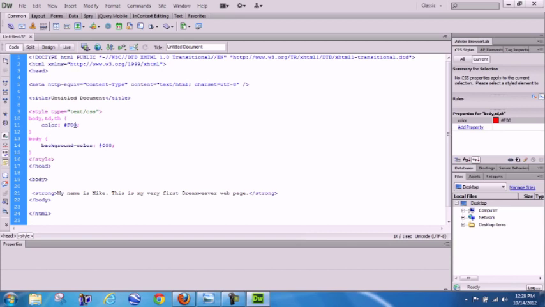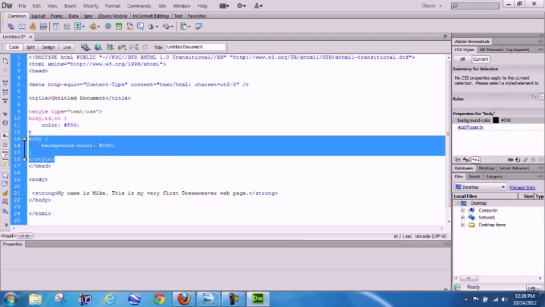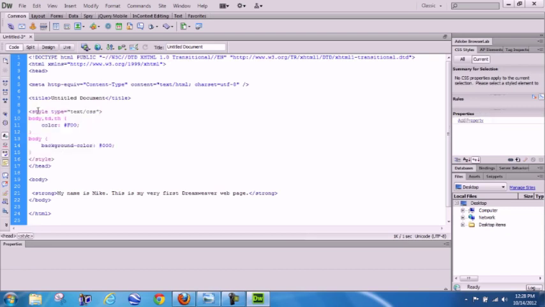Brackets, property, value, squiggly bracket, property, value, squiggly brackets. So you're already familiar with this. And you have to have the start style and the close style if you put it in the head. All I did was click a couple things and it changed the font and the page background color like that.